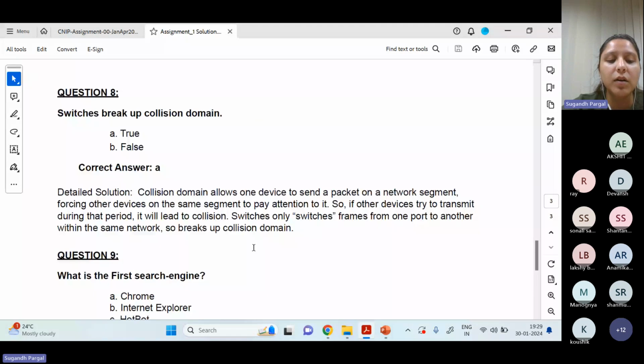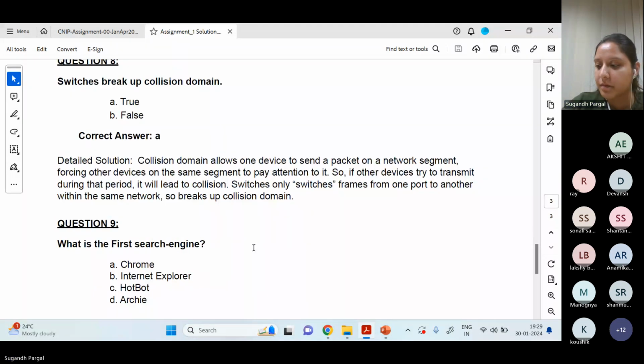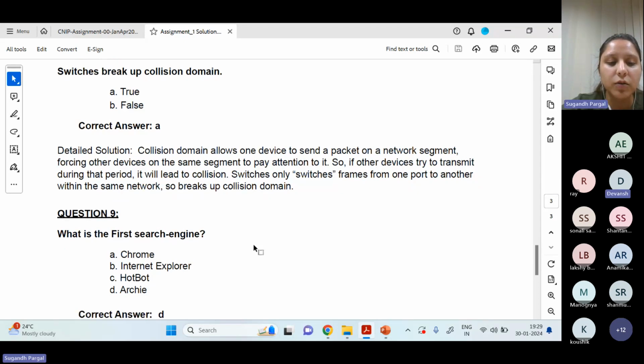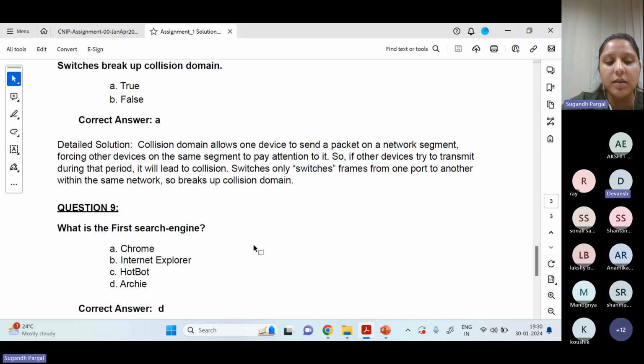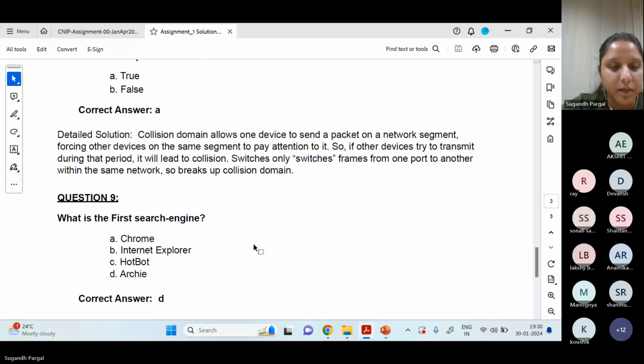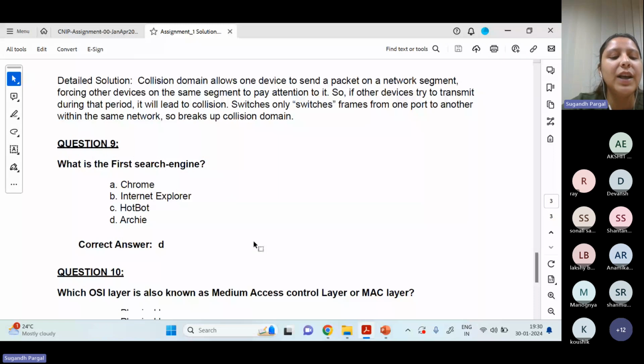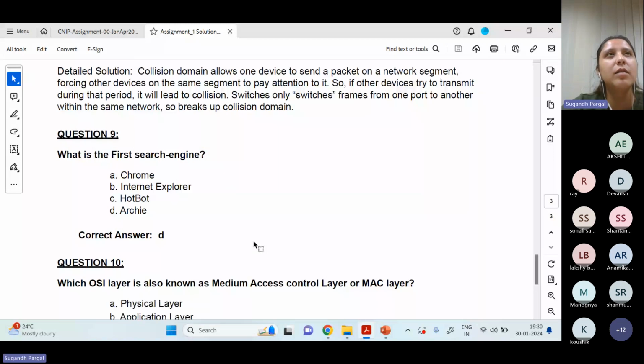Okay. Then what is the first search engine? Anyone? Internet Explorer? No, Internet Explorer has just come up, but it was not the earliest. So the first search engine was Archie. These history lectures have been given to you with the slides in the complete course outline.